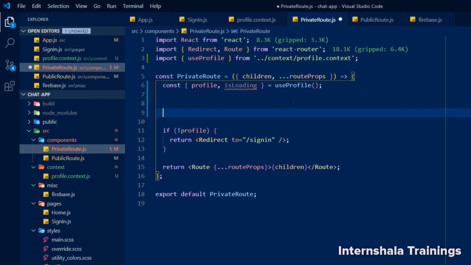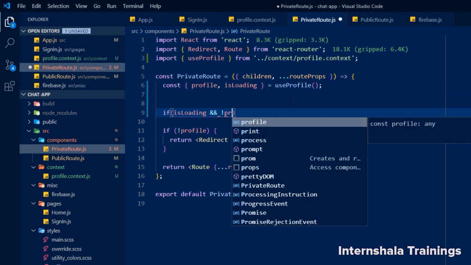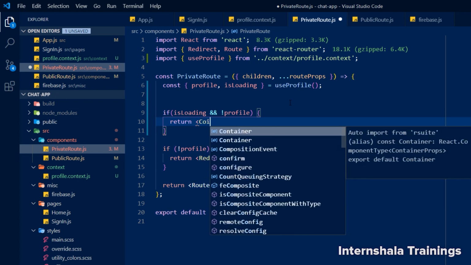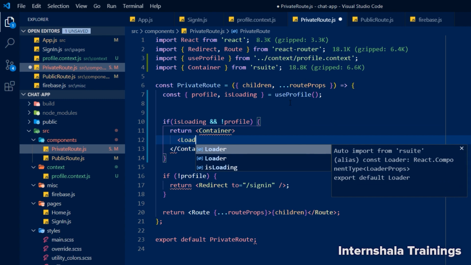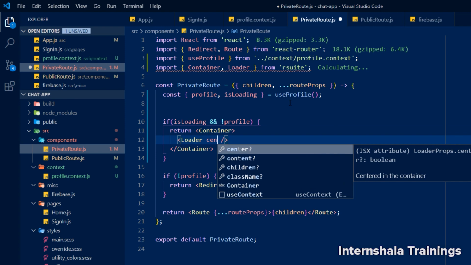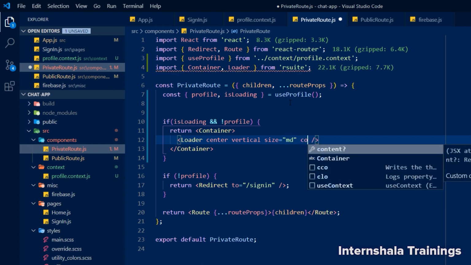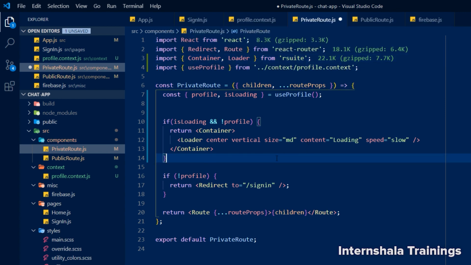So we're gonna put another if over here, and we will ask if our data is loading and we still don't have any profile data, then we're gonna return container from our suite, and inside we're gonna put loader. It is going to be a spinner, also a component from our suite, and it is going to be centered vertically, of size equals MD. Then content is going to be loading and speed is going to be slow. And let's move it to avoid ESLint error. Let's move it just to the top like that. All right, so this is our first condition.